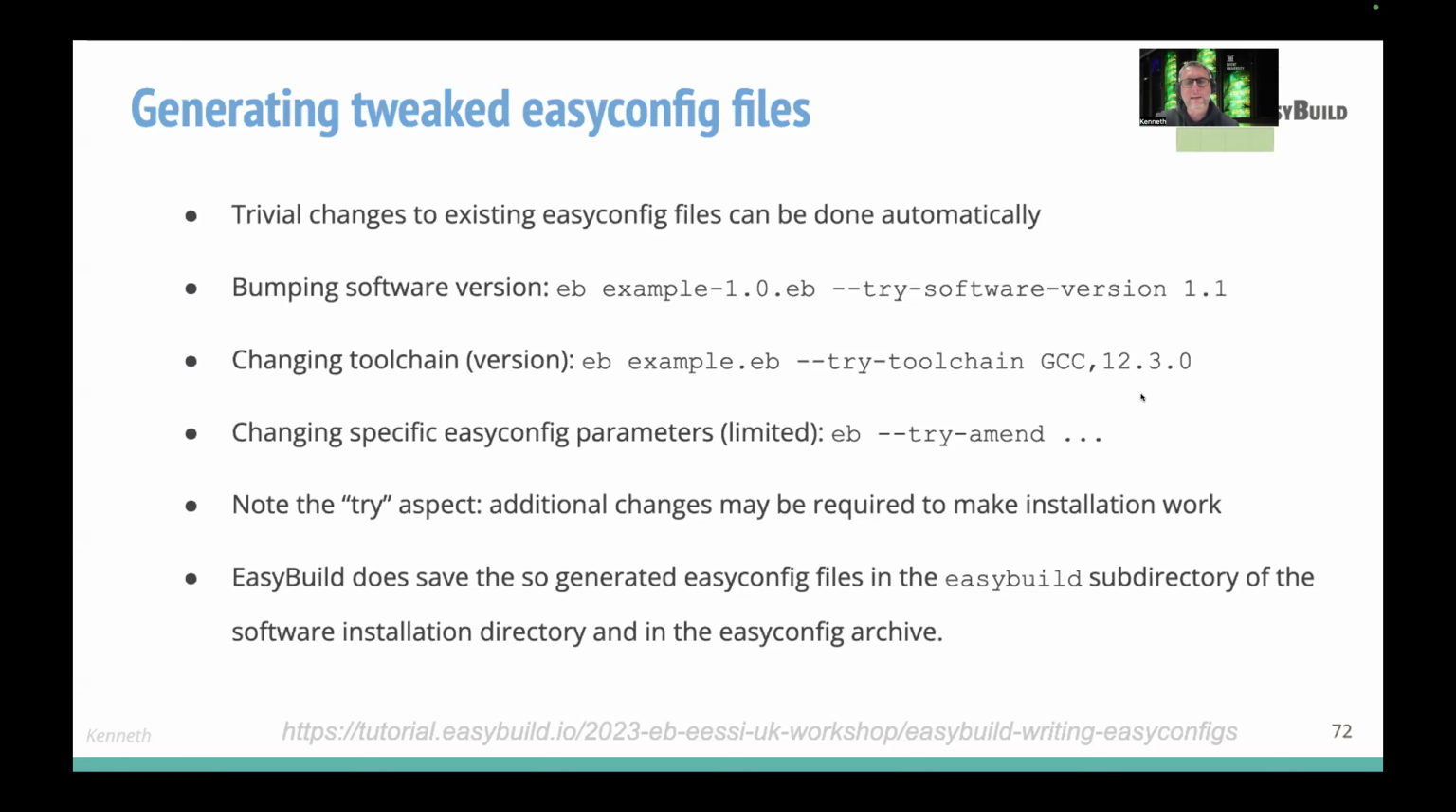Same thing for the toolchain. You can very easily tweak the toolchain straight from the EB command line. Now, this is called try for a reason. EasyBuild will essentially do a search and replace in the text of the EasyConfig file, and then try to see if the installation works. So you may need to do more steps to make a fully working installation. Again, whenever EasyBuild generates EasyConfig files, those will be copied eventually when the installation completes. Yeah, and we already see questions popping up, but we'll tackle those at the very end of the webinar.